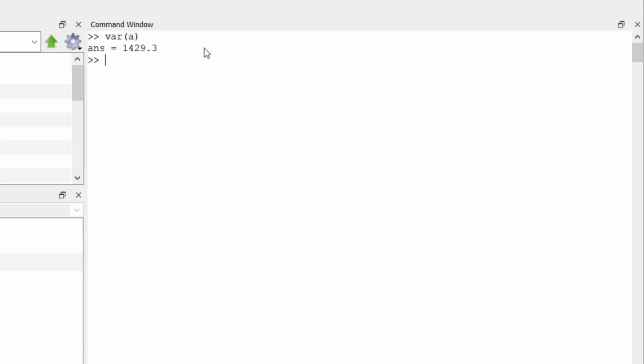So the answer is 1429.3 for the matrix. And what was matrix A? Matrix A was a matrix of 1 cross 5 dimension containing 5 elements.